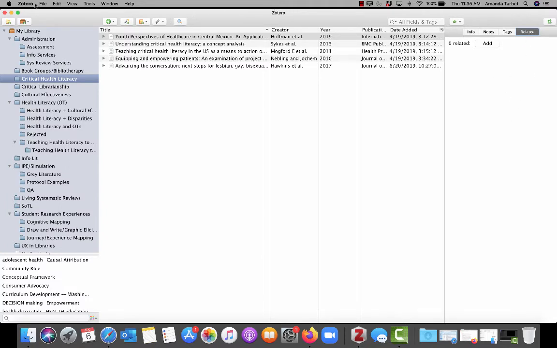The other important thing is that there's another menu up here. The options will look different if you're on a Windows rather than a Mac, but there are times when you'll want to use this navigation menu as well.